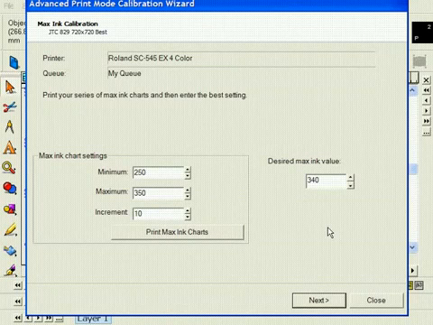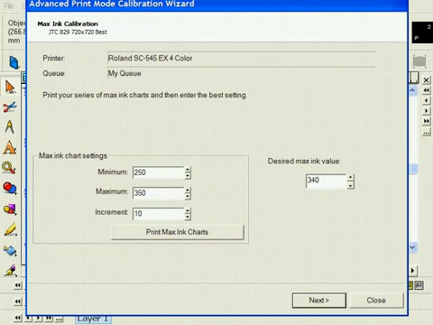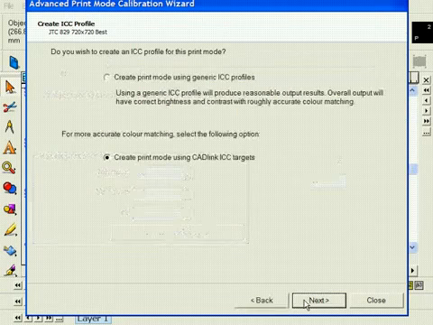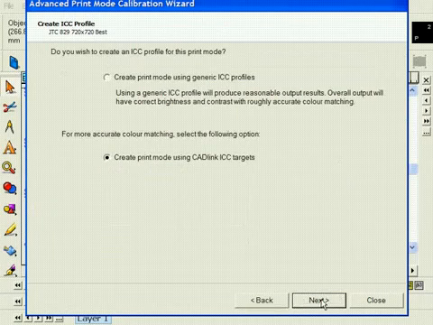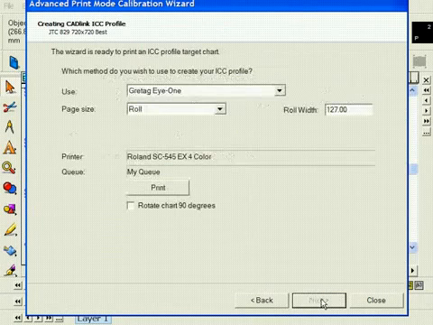If you find none of the images on the printed chart look right, then you can produce a second max ink chart with different values and increments as required. With my max ink value set, I can now move on to the final steps and create an ICC chart.